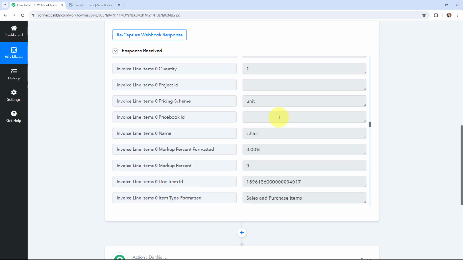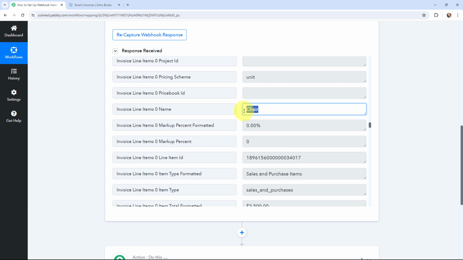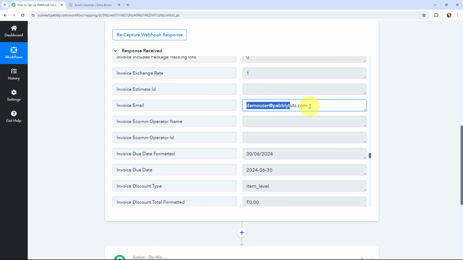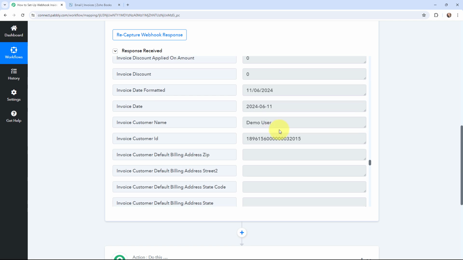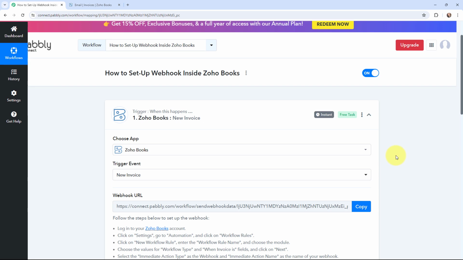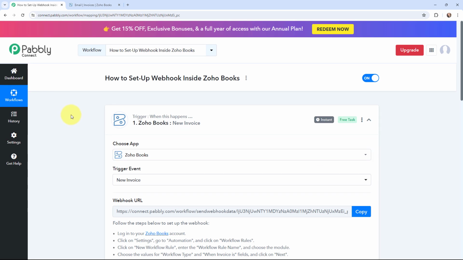Scrolling down again, you can see the price over here. Here's the name of the product, that was chair. This over here is the email address of the customer, that is demouser@pablitudes.com. Here you can see the invoice date and the name of the customer. So that means in Pabbly Connect, I have successfully got the details of the new invoice that has been created in my Zoho Books account.